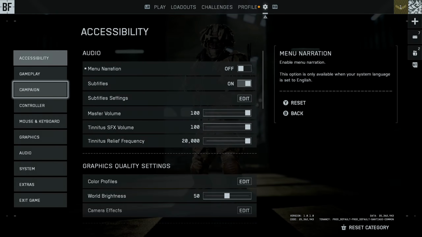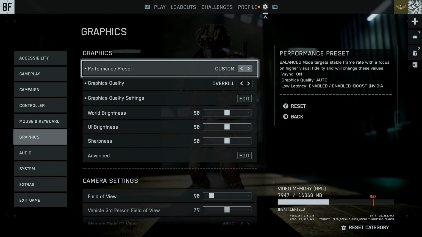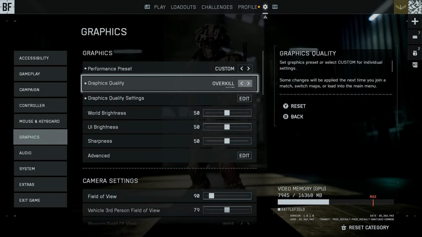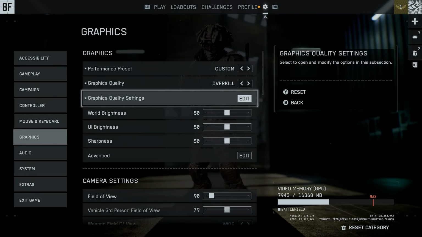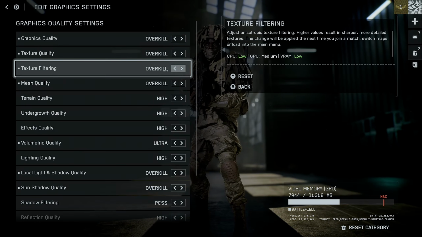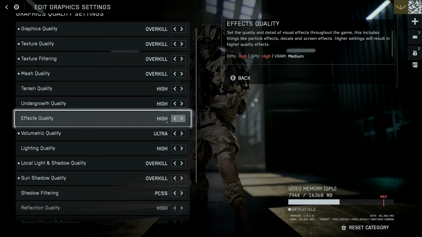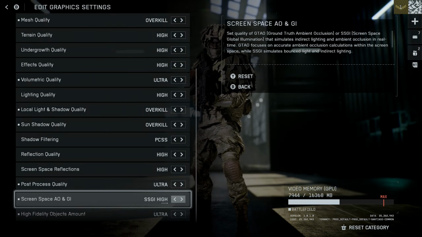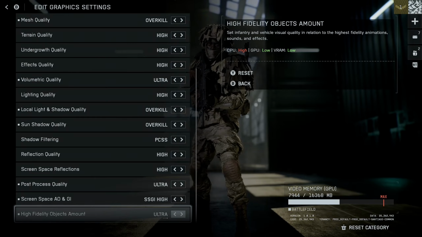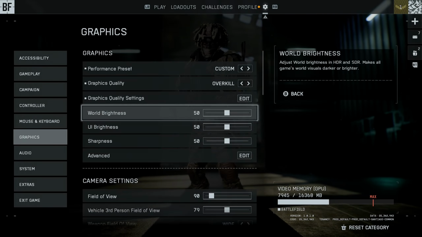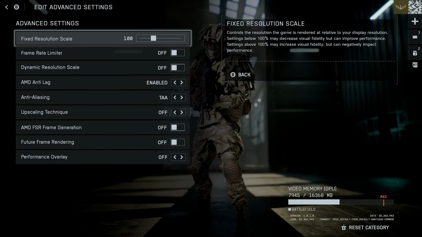All right. Getting into the graphics here. Custom. We're going to try Overkill at 1440p here. You can see the graphics quality settings. You can see everything is maxed out here. Easy day. We may have to go down to Ultra. We'll see.